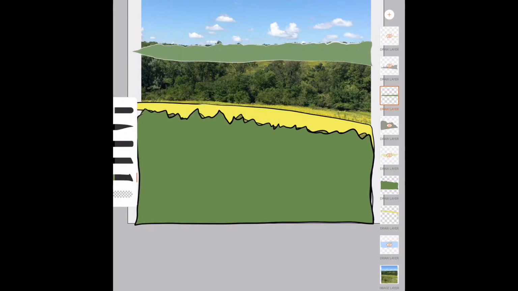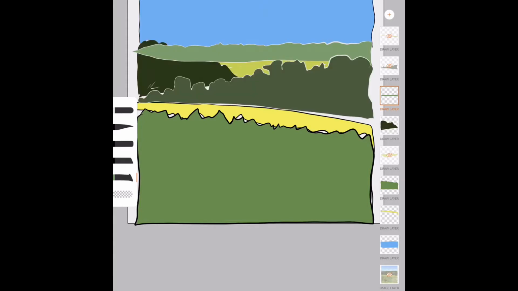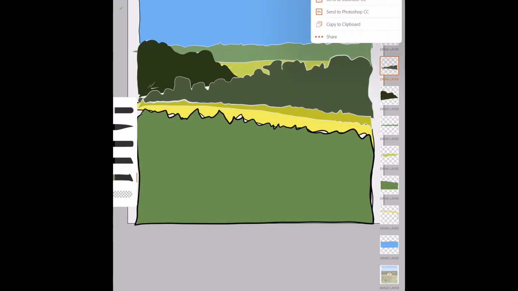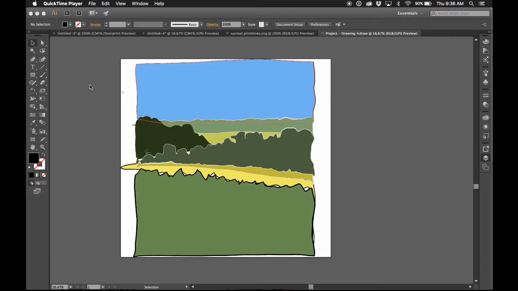So once all the elements come together though, it's starting to look like a nice composition. And it's a proof of concept that I can go ahead and continue on with this workflow from Adobe Draw into Adobe Illustrator. And what I just did there was send this to Adobe Illustrator. And that's where we're going now.